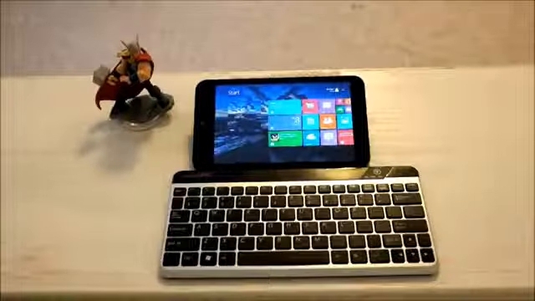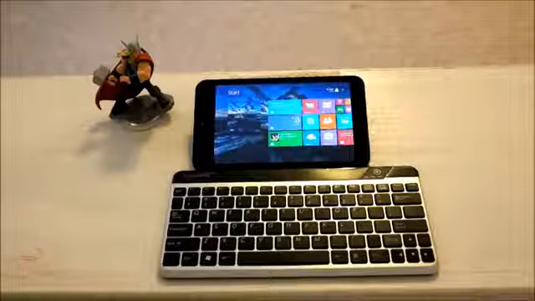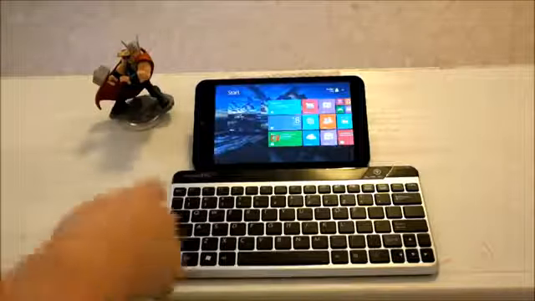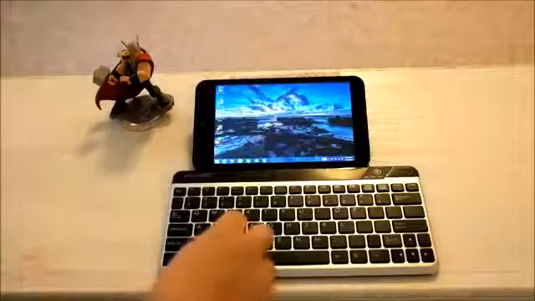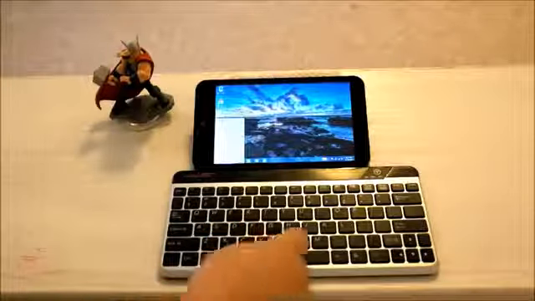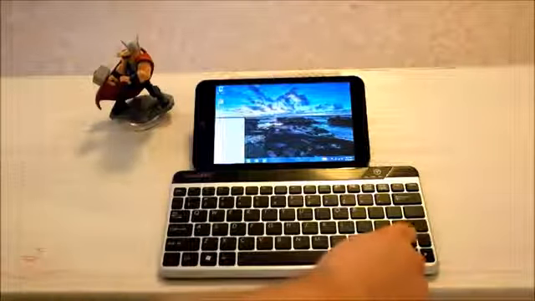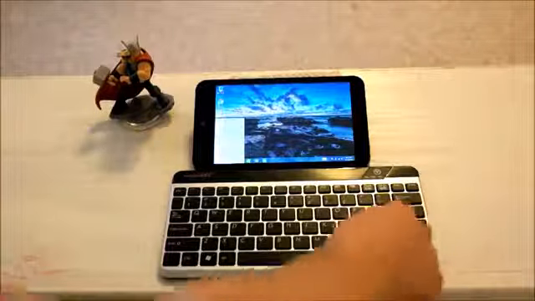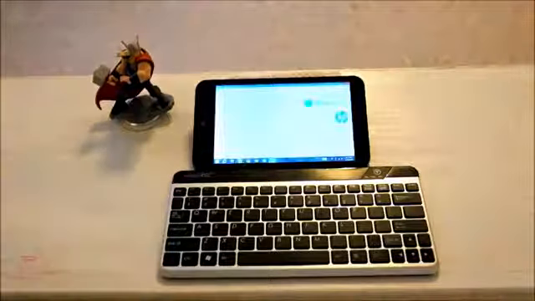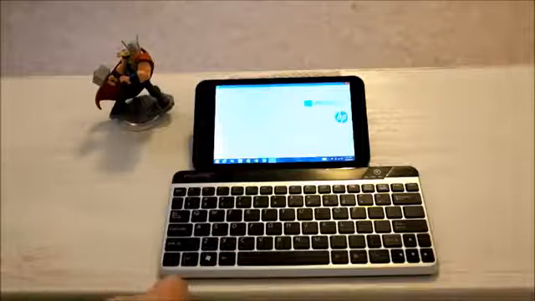Hello again. Today we will be looking at the HP Stream 7. It's a Windows 8 tablet. Runs a full version of Windows 8, so it's basically a full computer. Has an Intel Atom quad core. Has 32 gigs of space for things to install.